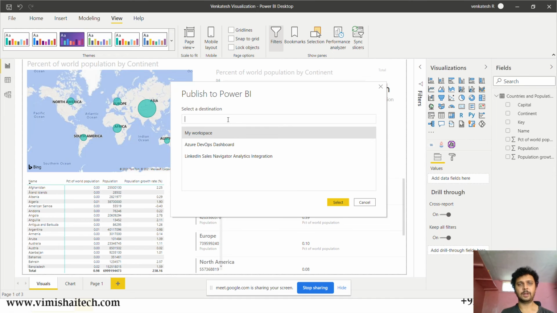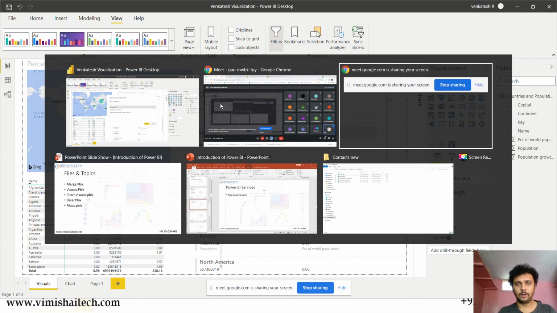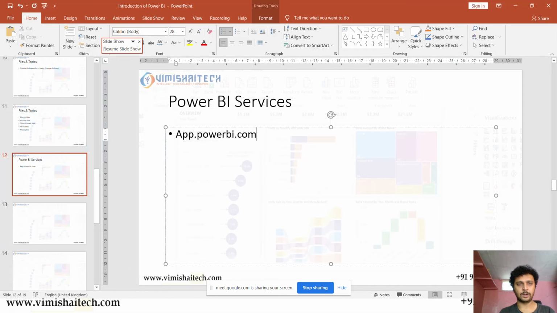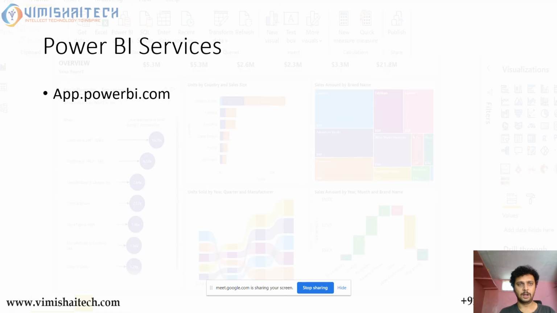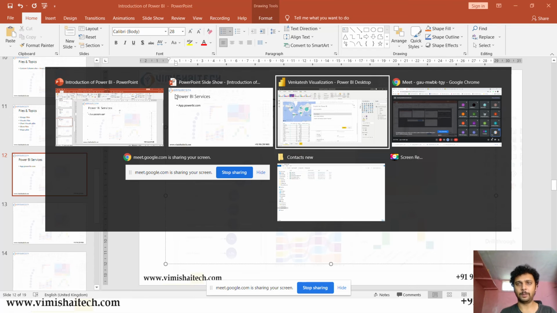So before moving to this, first you need to know how you can create an account of Power BI online. For that, you need to go to app.powerbi.com. So I am opening the internet.